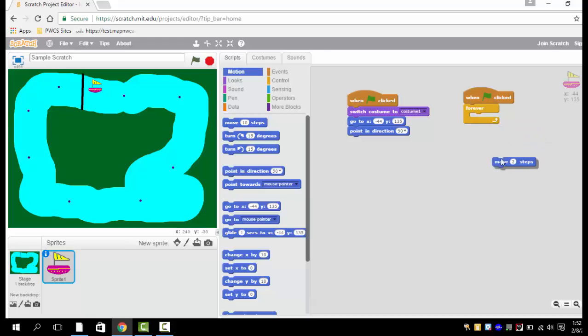Sort of think of it like Pac-Man, and he's going to eat it. So notice when I get it close, again, that white highlighting bar will pop up, and it will snap inside of our forever bracket. So we're telling it that not only when we click the green flag do we want it to go to our start position and be in the right boat costume, we also want it to start moving 2 steps at a time forever. We're telling it to keep going forever.